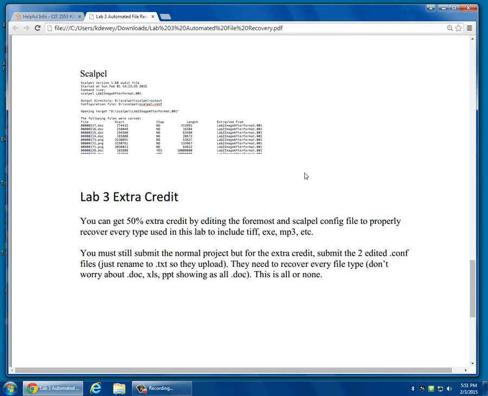Edit those, but make them so now you're actually going to be adding custom signatures to recover the stuff that it didn't do. It's not going to get a TIFF file. Add an entry for TIFF. And I'm going to show you how to do that. If you edit the file so that I can take your config file and run it, and it gives me all the files in the image, you get 50% extra credit.